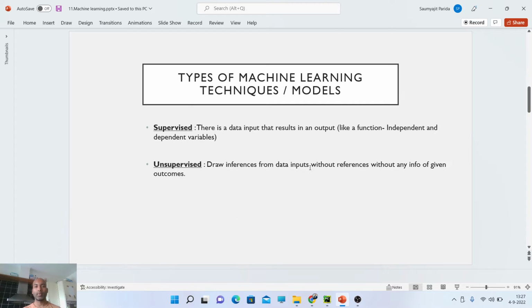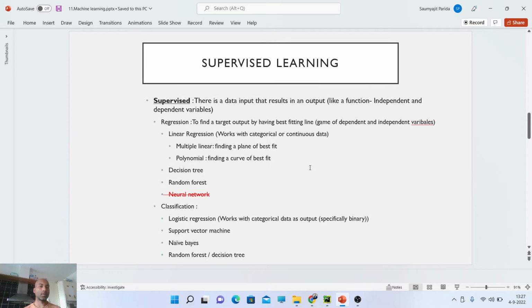Machine learning is divided into two types, supervised and unsupervised. I will not go into the detail. The types of supervised algorithms include regression, and in the last session I covered multiple linear and polynomial. Check out the previous video in the Data Trend playlist and you can see it there.